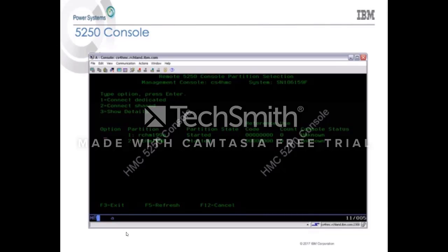The other key thing about ACS is its console support. If you need to access the console, we support both the 5250 HMC console and the LAN console. If you're going to use IBM i 7.3, you need to use ACS in order to leverage the LAN console. That's the only interface that's actually supported.